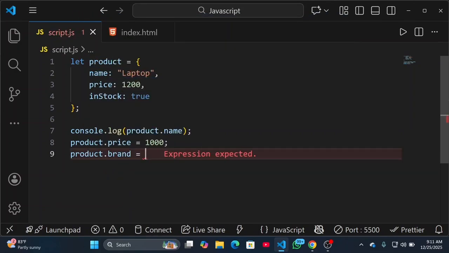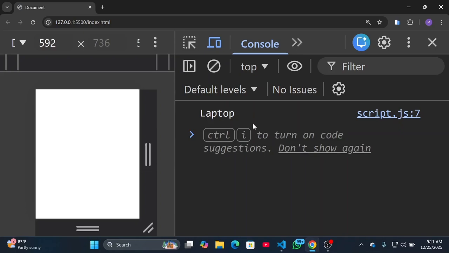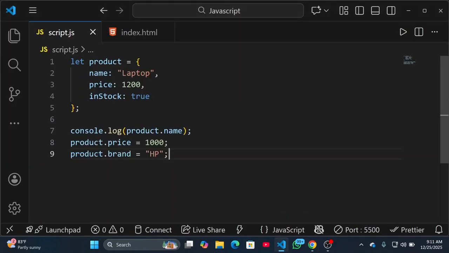So let's recap. What we learned: what is an object, key value pairs, how to create objects, how to access data, how to modify and add properties. Objects are the backbone of JavaScript. Once you understand them, everything else becomes easier.